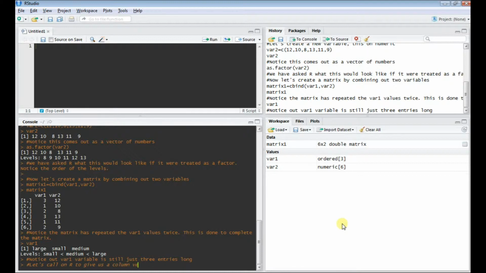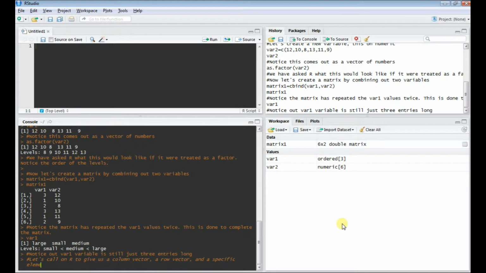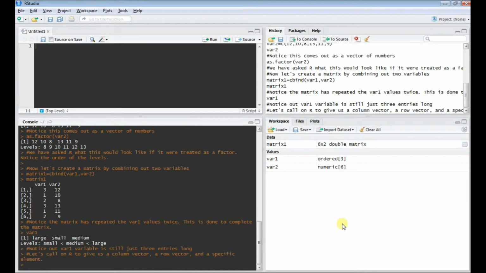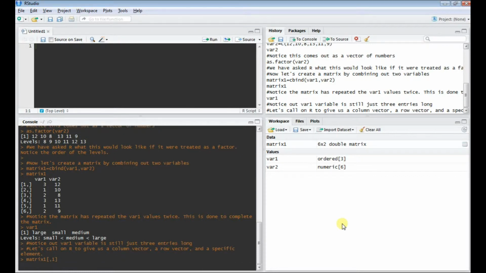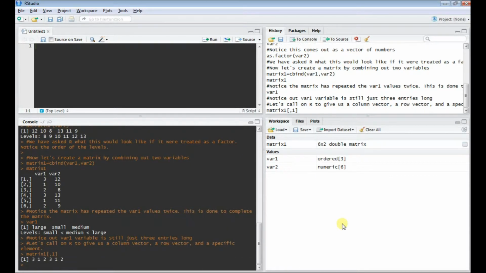So let's call on R to give us a column vector, a row vector, and a specific element within our matrix, matrix 1. So to do that, you write matrix 1, open a bracket. In order to find a column, we're going to just do comma 1, and that'll give us our first column. So open bracket, comma 1, close bracket. That's just going to give us our first column. It goes row, column, and we didn't put anything before the comma, so there was no row, just column 1.